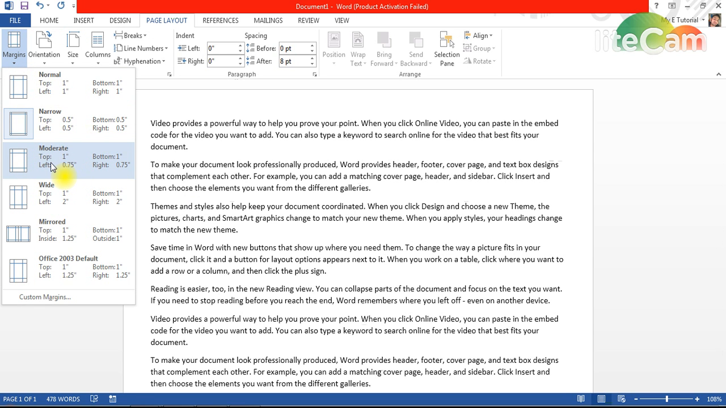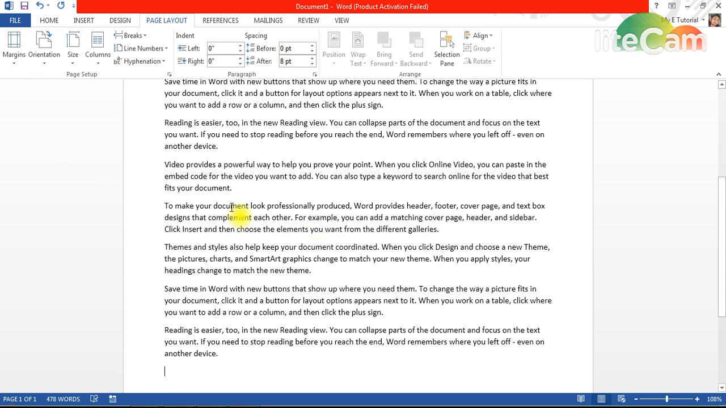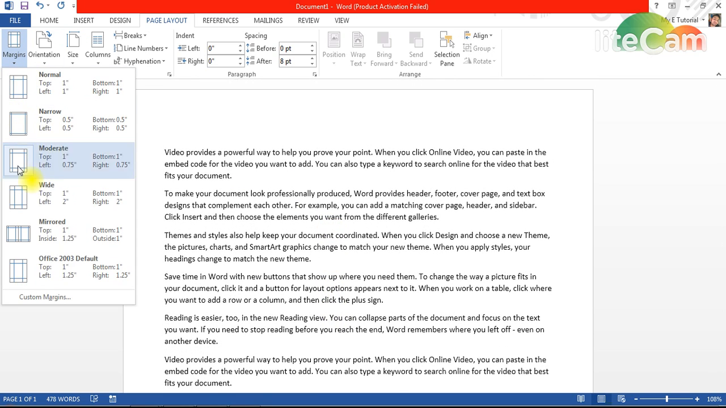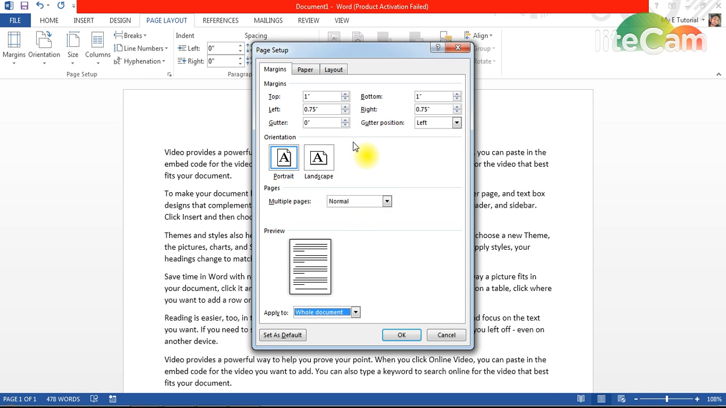And here the top will be 1 inch and left will be 0.7, right? And another is top 1 and inside 1.25. And from here you can customize as well. From top you can select as per your requirement, left as per your requirement, gutter, bottom, right, and gutter option as per your requirement, right? So by this you can customize according to your requirement, okay?